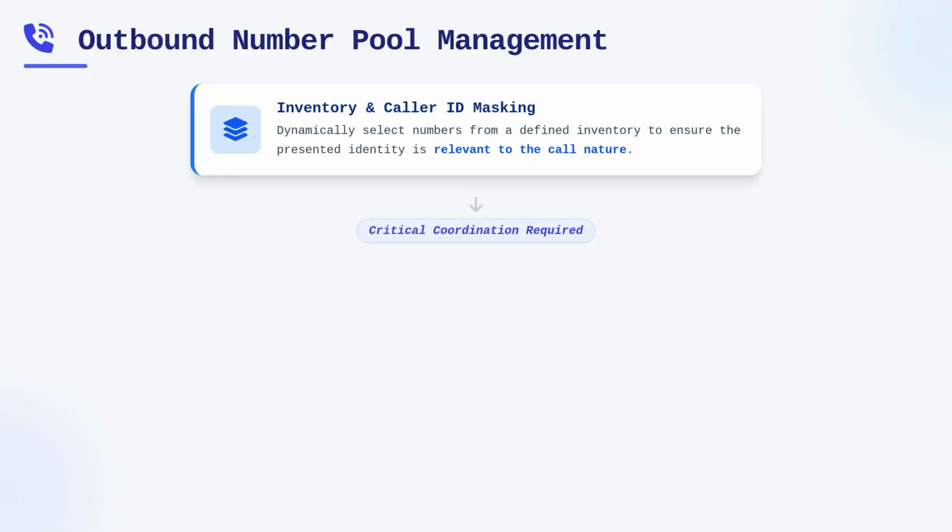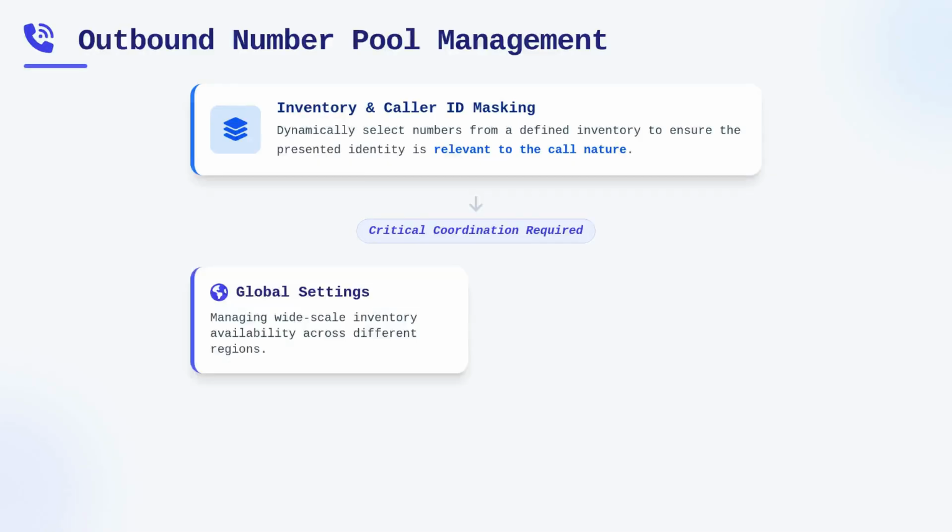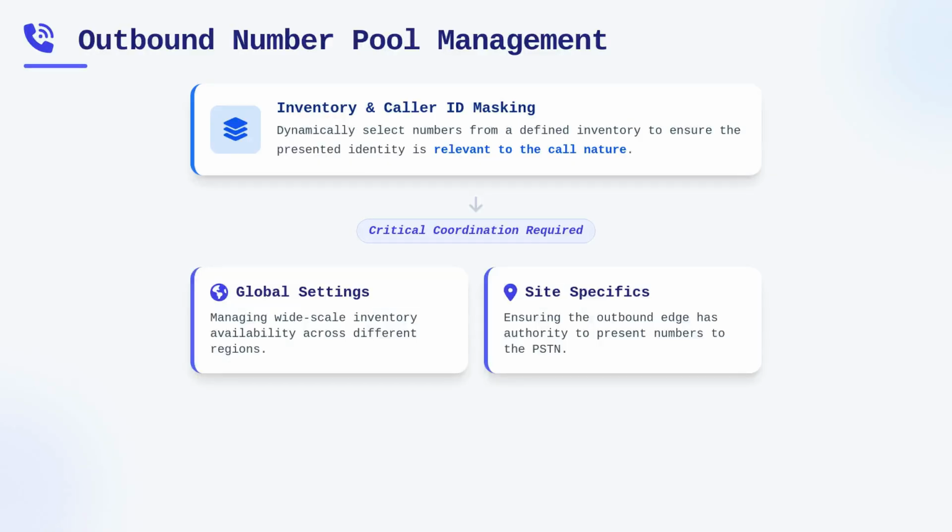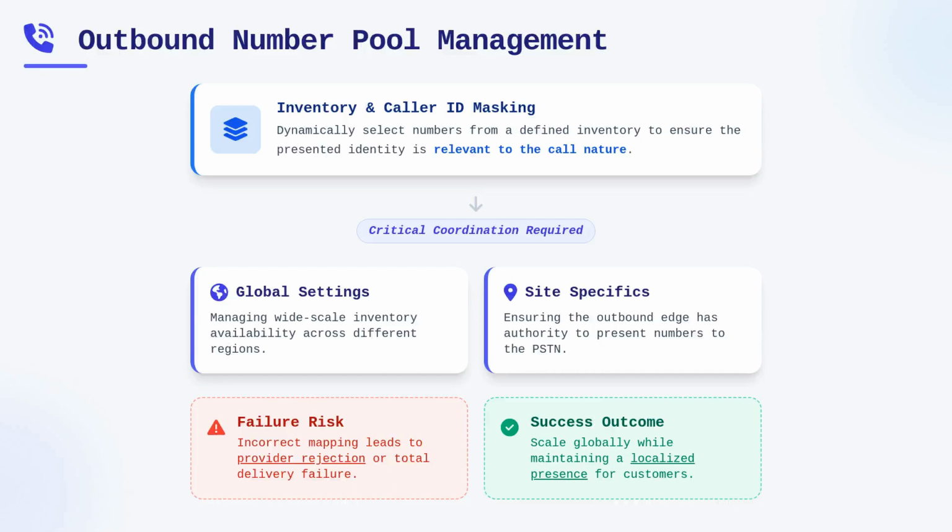This requires careful coordination between your global number settings and site-specific availability to ensure that the outbound Edge has the necessary authority to present these numbers to the public switched telephone network. If you fail to map the correct originating number to the site that handles the outbound traffic, the call may be rejected by the provider or fail to reach the intended recipient altogether. Proper organization of these pools allows you to scale your outbound operations globally while maintaining a localized presence for your end customers.